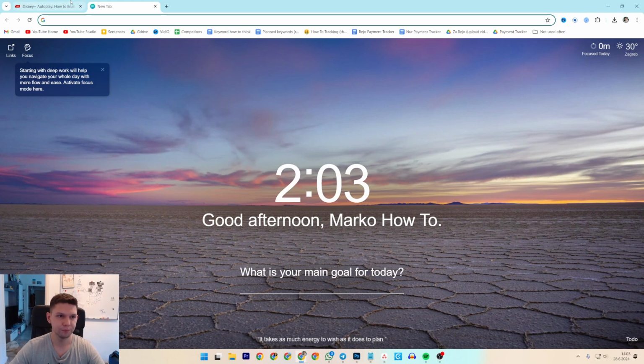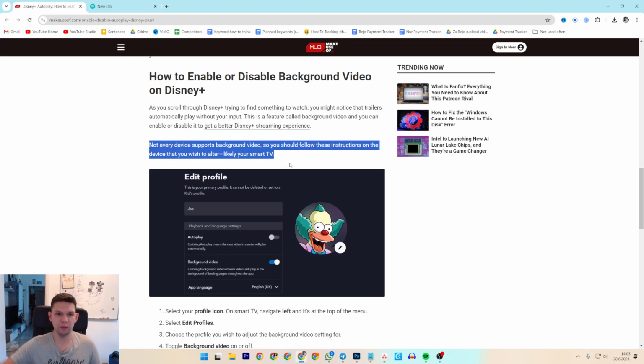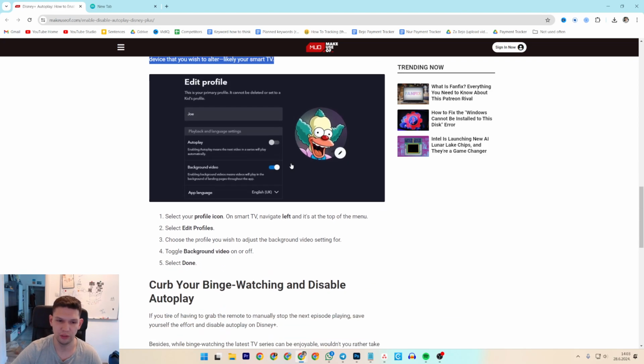So first, if you want to experience this issue, you might notice it when watching trailers that automatically play without your input. This is a feature called background video, and you can enable or disable it to get a better Disney Plus streaming experience. Now, not every device supports background video, so you should follow these instructions on a device that you wish to alter, like your smart TV.